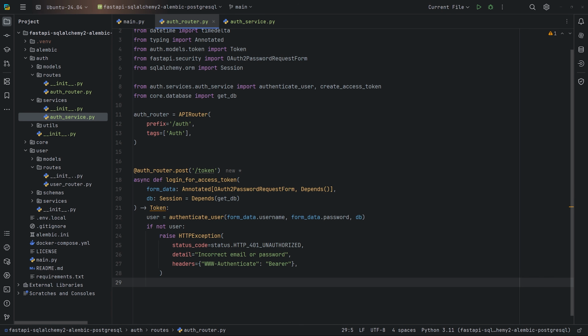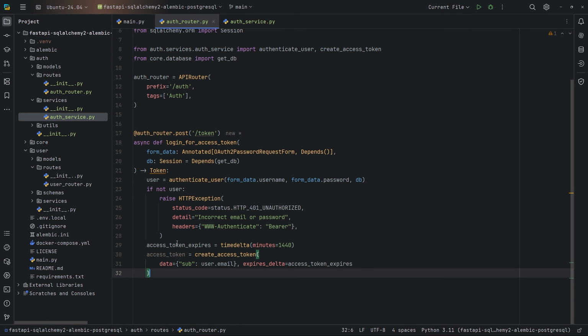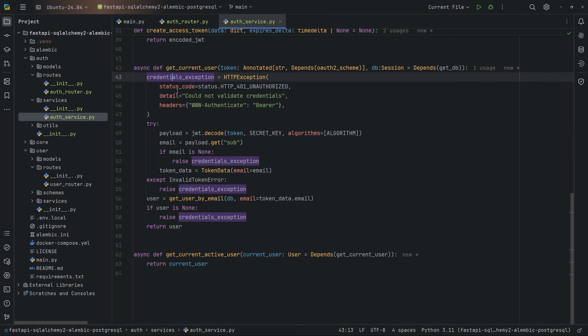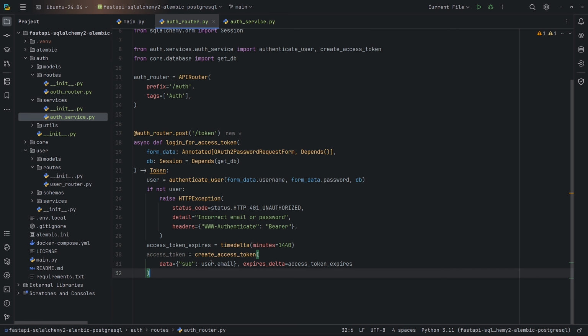So the next thing that we want to do is put the access token expires, and this is the time delta that we pass. So I set it to minutes 1440, that's 24 hours, and we get the access token. We actually create the access token. And you can see here this sub, and this sub is gonna hold the user.email. So when we try to decode our token from the get current user, you can see that we get this sub property, and this sub property contains the email. And if everything is all right, which it should be, you're gonna return the token with the access token and the token type, which is gonna be a bearer.